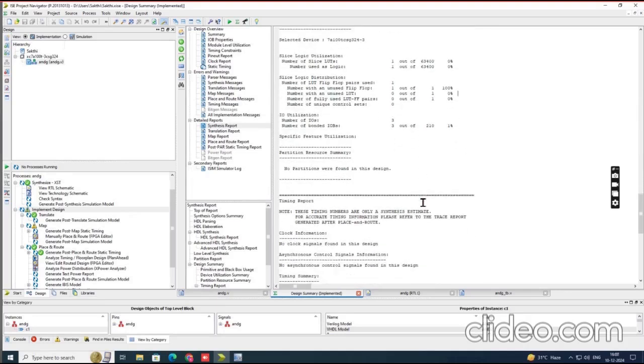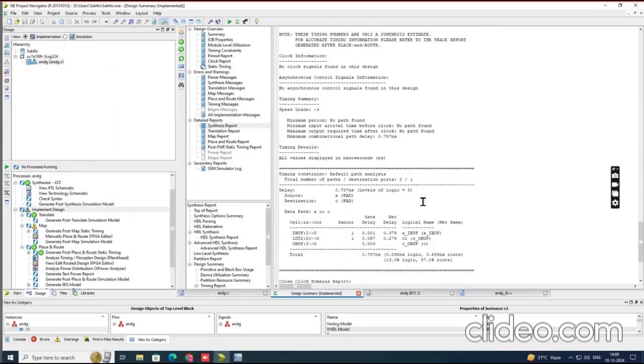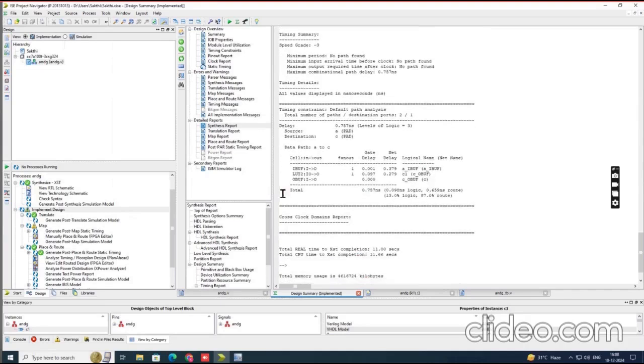And for the delay, again, you have to scroll down further. You can see here there is a delay. So total time is equal to 0.757 nanosecond. So this is the delay analysis. Otherwise, you can see here also the total real time to complete and total CPU time to complete. That is, real time to complete is 11 seconds, and the CPU time to complete is 11.66 seconds.